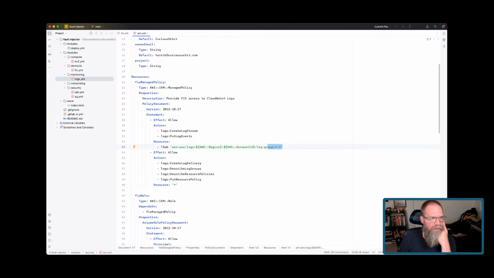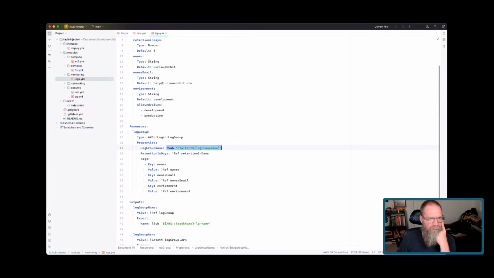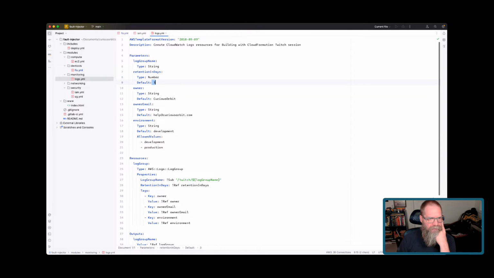The other thing that I did was create a log group. Here's our log group name, and we set the retention in days to a parameter of just 3, so we don't need it very long. I didn't get fancy with KMS here. I just said, hey, we'll use the built-in KMS, so the logs are encrypted just using the AWS KMS key.